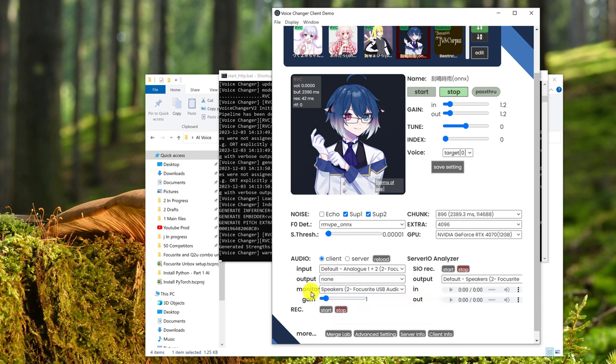And then for monitor, you want to keep that on your speakers or your headphones. For gain, leave it on 1. Next is noise. I have seen that these have minimal effects, so I just leave suppression 1 and 2 checked. For F0 det, so far I have found that this is the best setting. For the sound threshold, the default is fine.